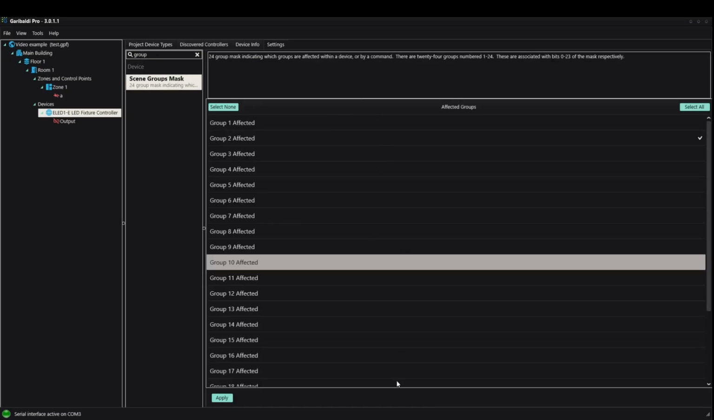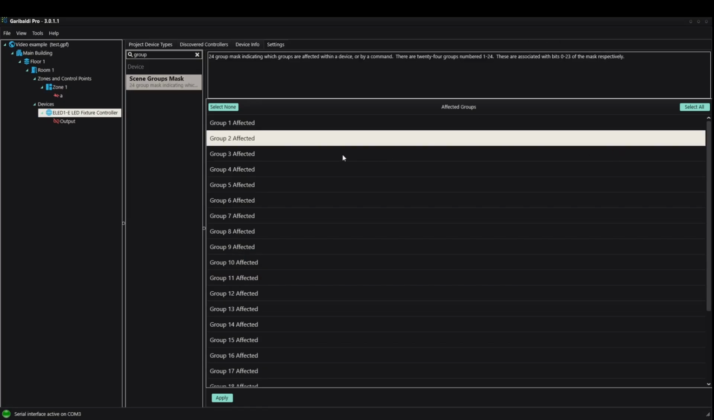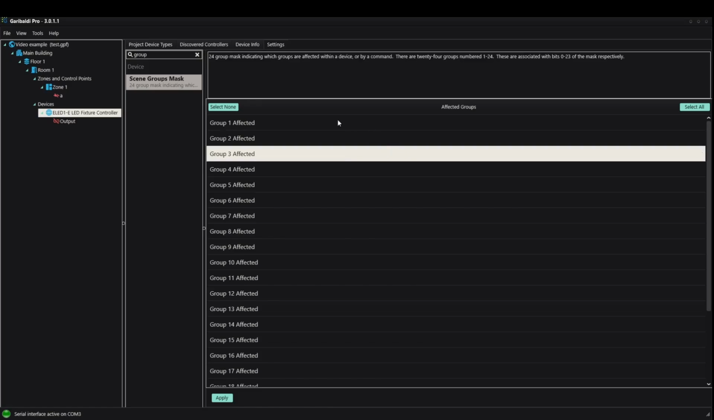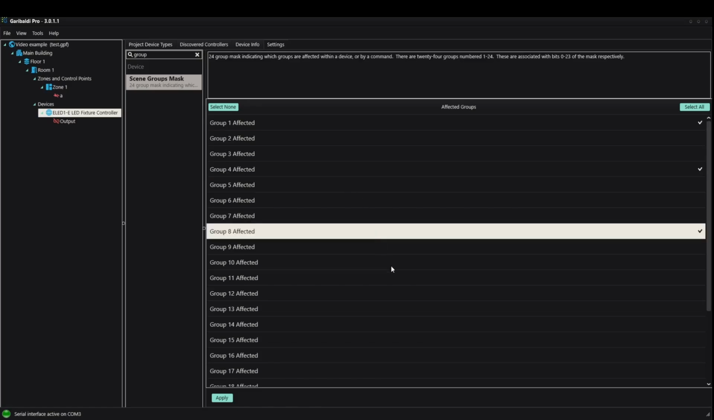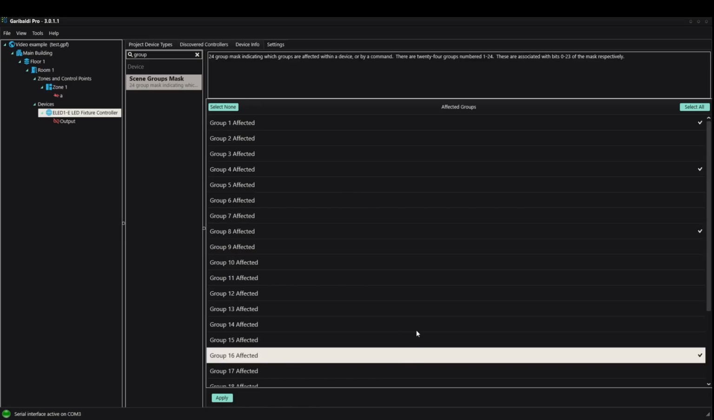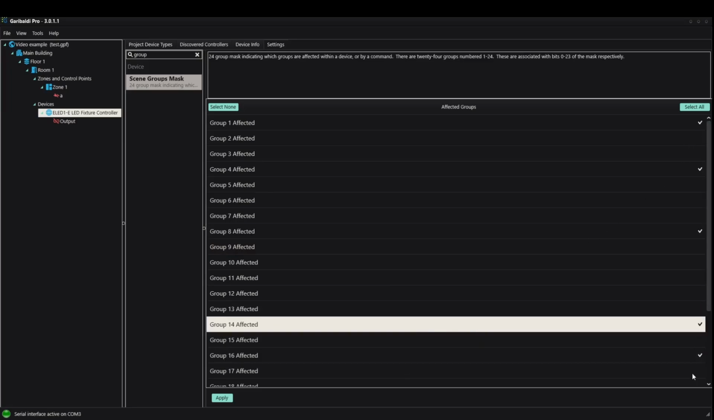So right now, as this is shown here, I have this controller affected by scene 2 because there's a green check mark there. So if I click on that, it goes away, and I can decide which ones are affected. So you'll see all these specific groups are affected. So when my time clock sends to group 1 a scene, this controller would be affected.